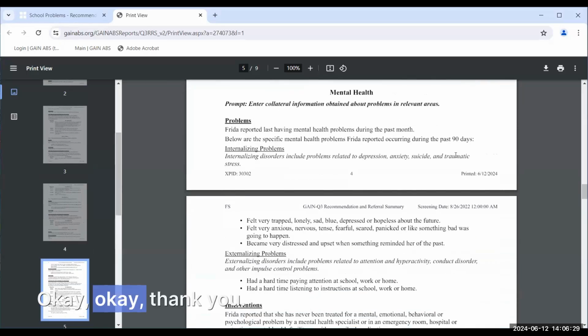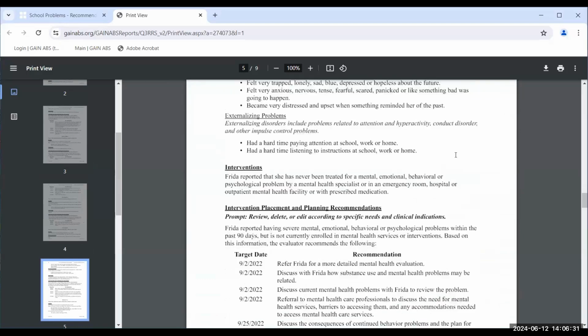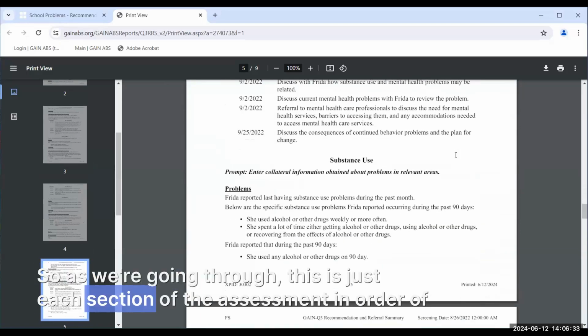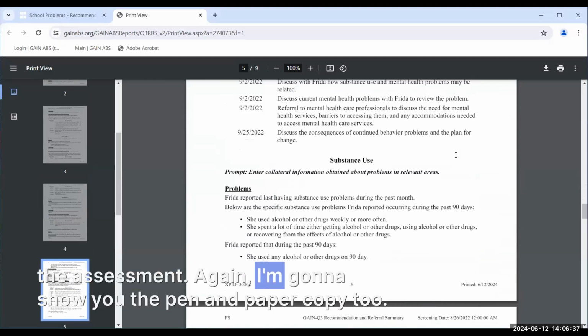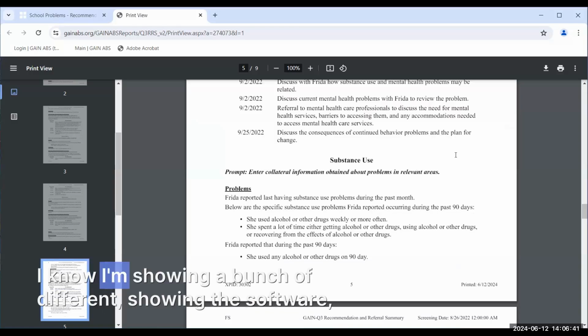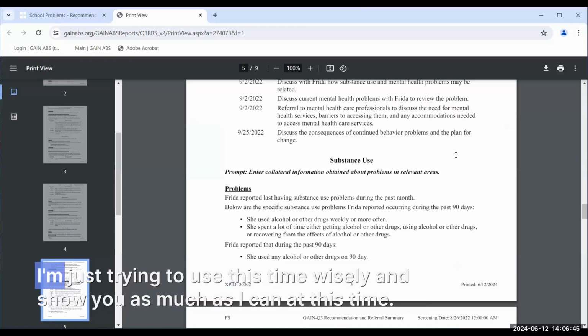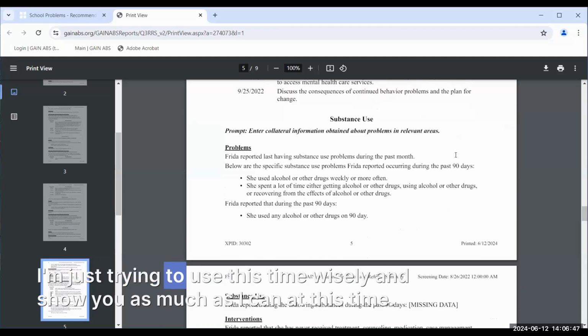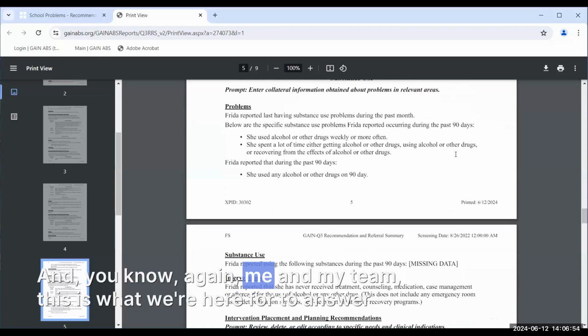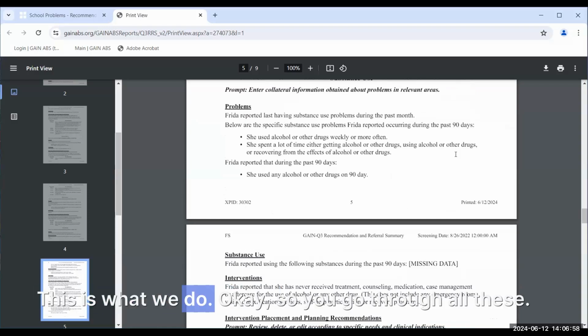Okay. Thank you. So as we're going through, this is just each section of the assessment in order of the assessment. Again, I'm going to show you the pen and paper copy too. This might help link things up. I know I'm showing a bunch, showing the software, then showing reports, and I'm just trying to use this time wisely and show you as much as I can. And again, me and my team, this is what we're here for, to answer questions about this stuff. This is what we do.